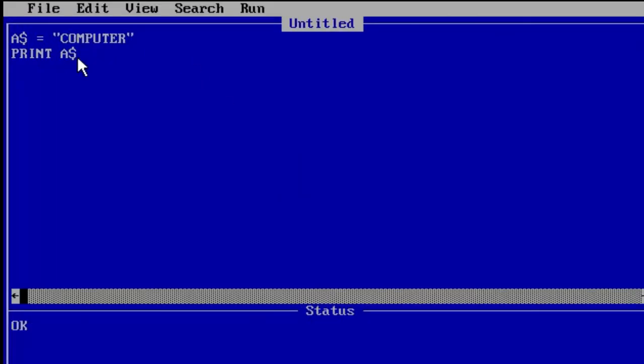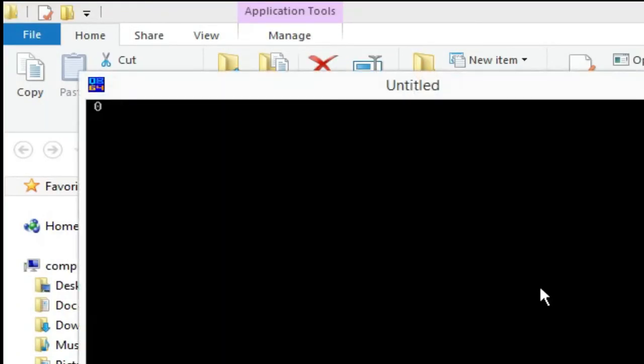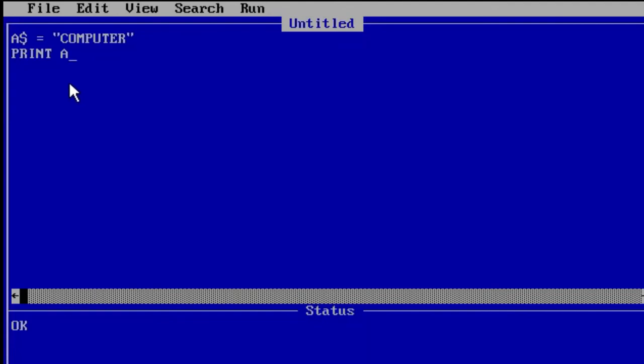Okay, now if we are not mentioning $ sign, then click on the run and start. So it gives us error. Look at the output, it gives us 0 as a result, so it is wrong. So you have to use $ sign beside the variable name when you are displaying the string value as the output.